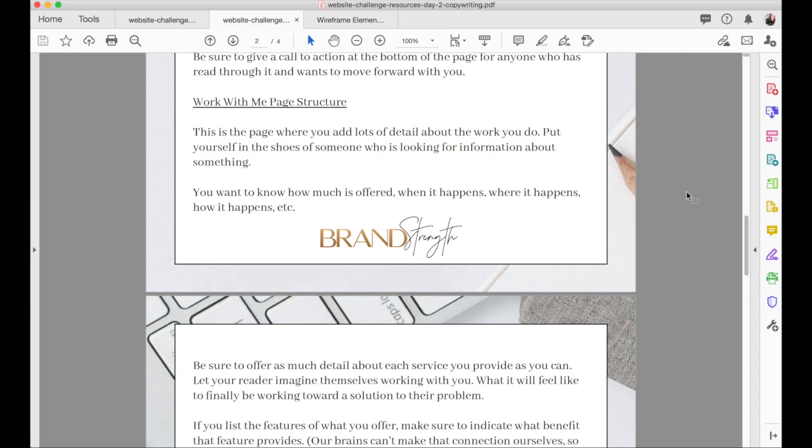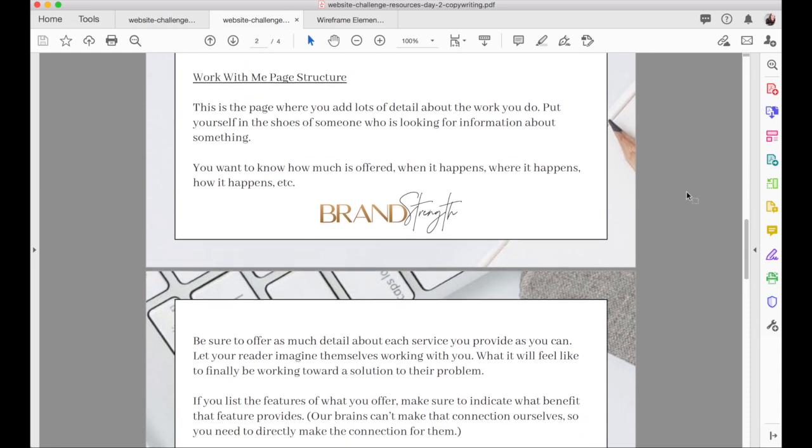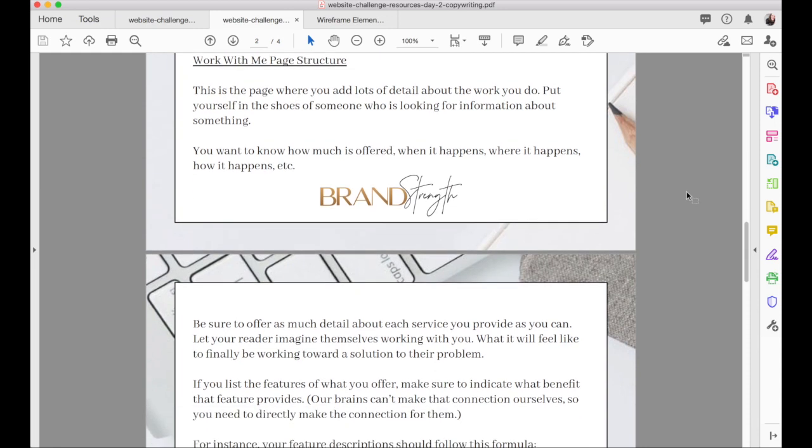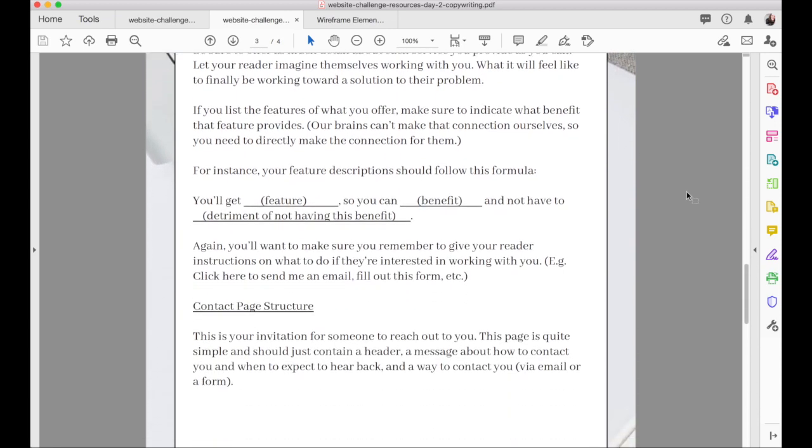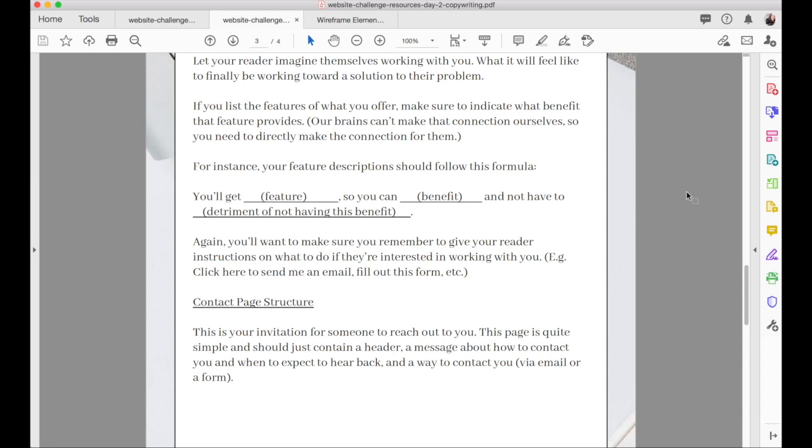So if somebody's saying, I offer this group coaching program, you're going to wonder, how often does it happen? When does it happen? Where does it happen? How many people are you doing this with, right? You have several questions. So look at it from your customer's point of view and ask and answer as many of those questions about each specific service as you can on this Work With Me page. And once you've done that, you need to invite them to work with you.